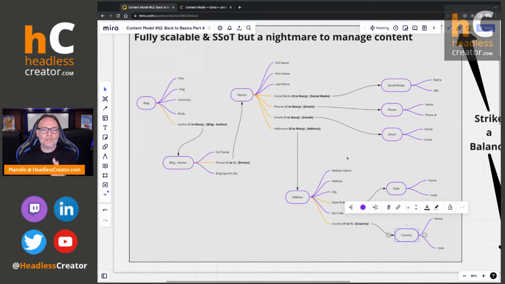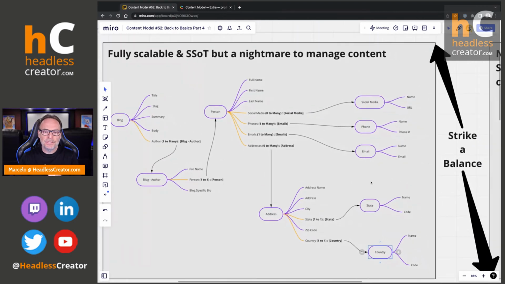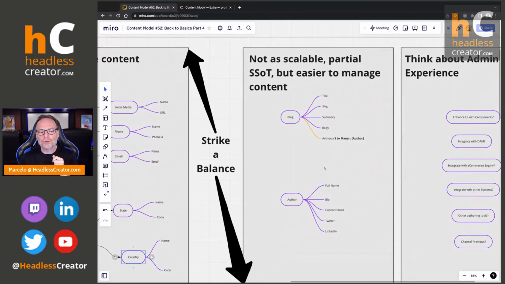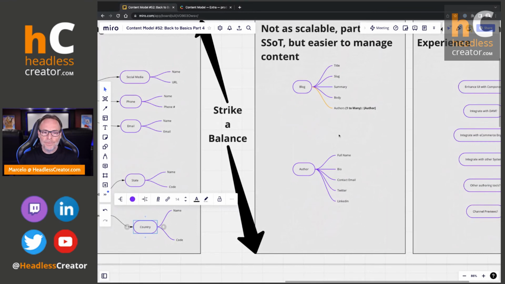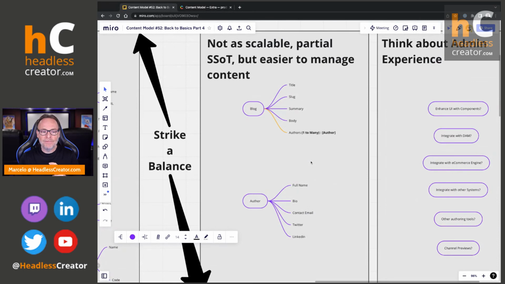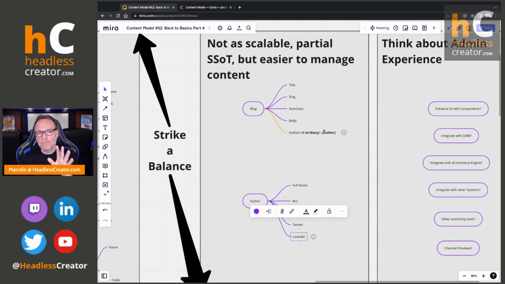So yes, this is extremely scalable. It will support single source of truth, but it's going to be pretty much a nightmare for the author to manage. This one is not as scalable. It'll support partial single source of truth because you may have to repeat some content, but it's very easy for an author to manage, right? We have a blog that has an author, and here's the author, and there's the information. For the blog author, we have full name, bio, contact email, Twitter, and LinkedIn. That's all we need.